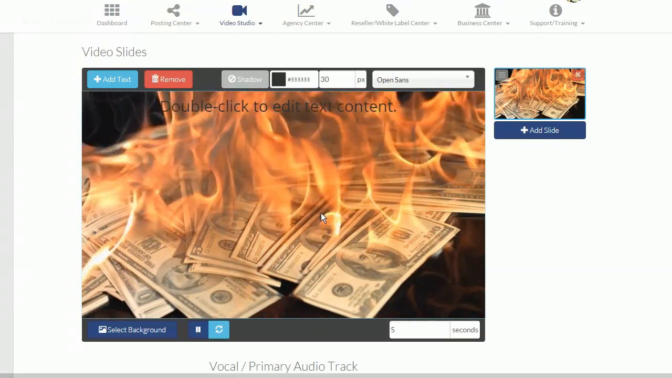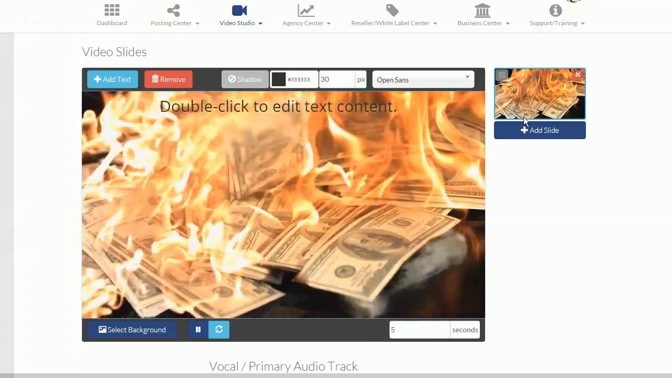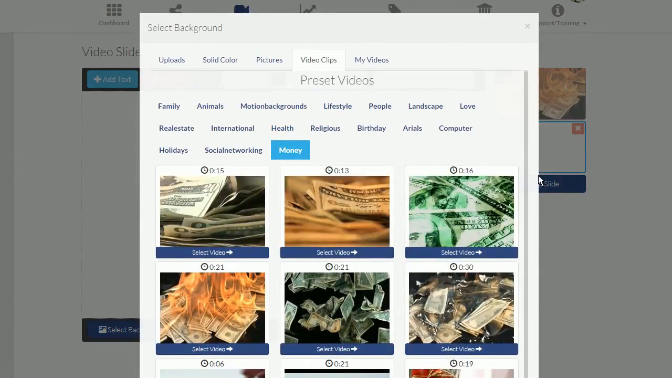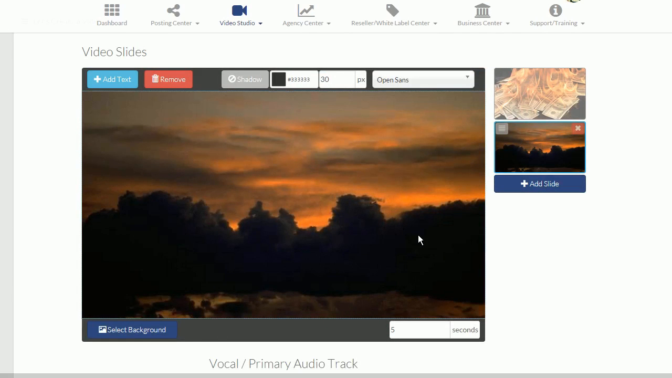Now, as I'm creating this on the right-hand side, you're going to notice that we have this slide here, and I can always click on Add Slide, and that's going to give me a brand new slide to work with where I can add a new background image. I can add a video clip, different pictures, so I could use this one, for example. And now this is our new slide where I can add text. I can come in here, I can add images and things like that and create a brand new slide.